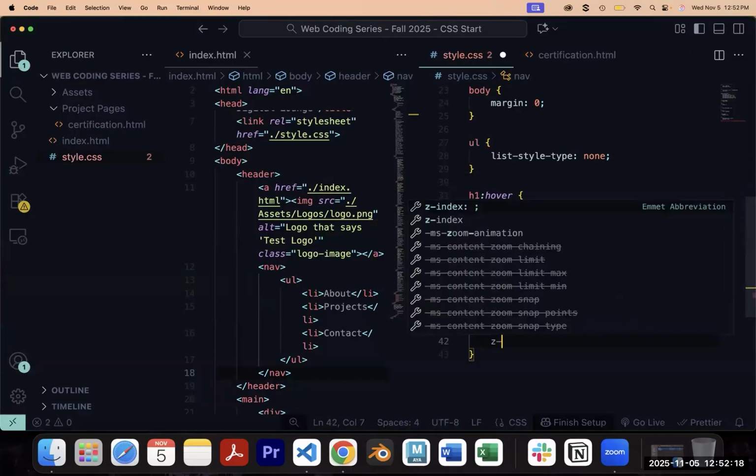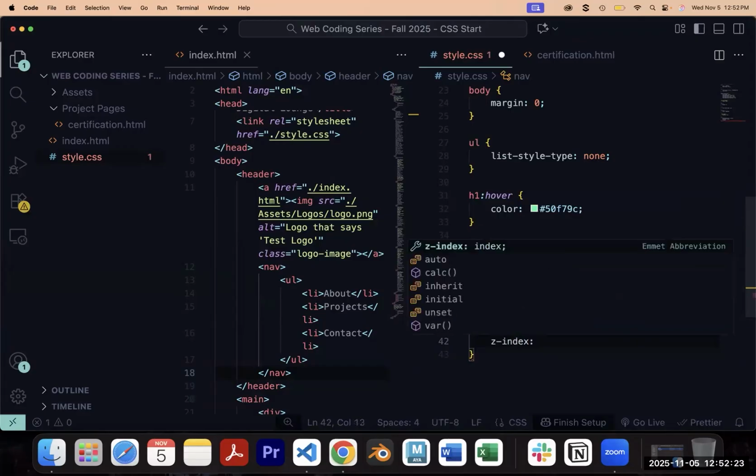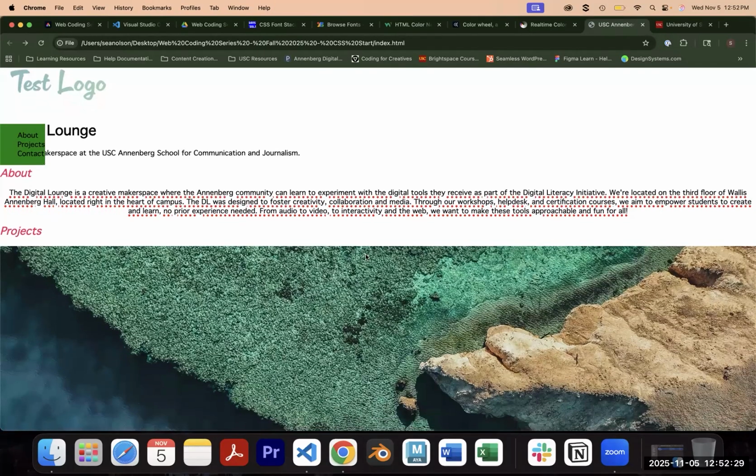So z-index. And if you remember from algebra, the x-axis is from the left to the right. The y-axis is from the top to the bottom. There's also a z-axis that is front and back. So even though this is a flat screen here, we can simulate depth in our elements by using this.